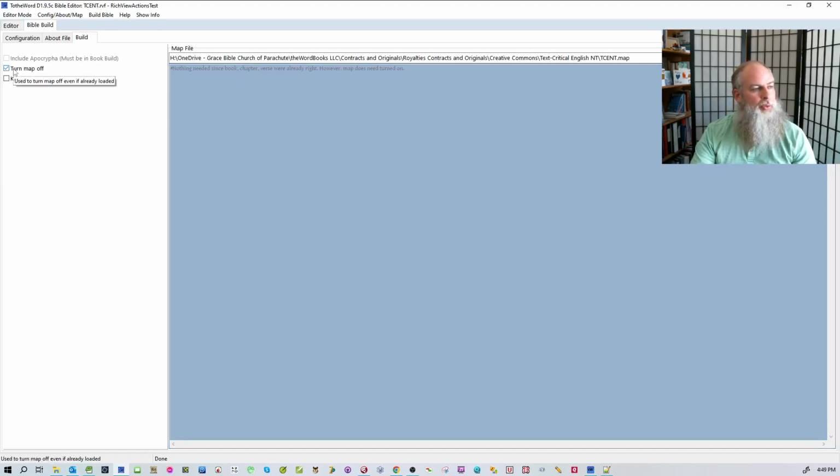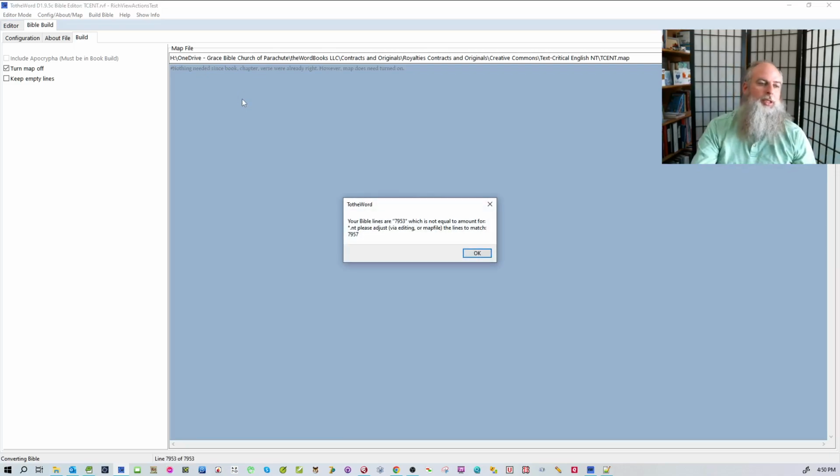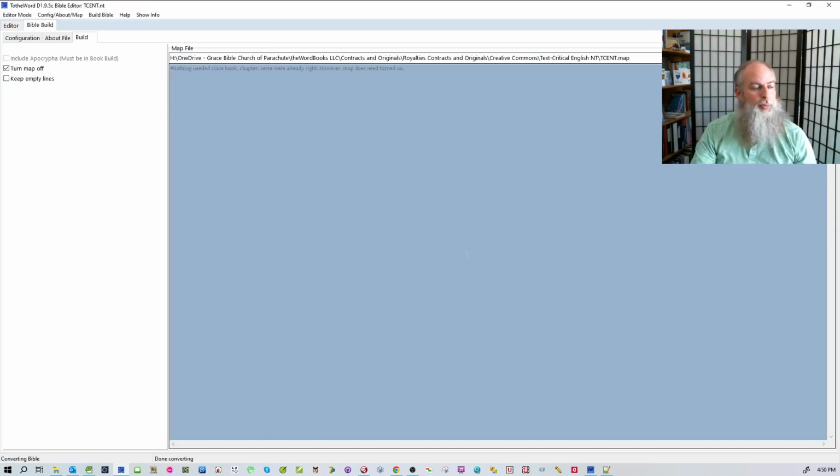I would like to show you what happens when we don't have the map file loaded. I'm going to go New Testament here. I'll open it. And you'll notice that it's 4 lines off in count here. You can see them going on the bottom. It says your Bible lines are 7,953, and it needs to be 7,957. There are some blank lines that need to be kept in there, and they're not being put in there.